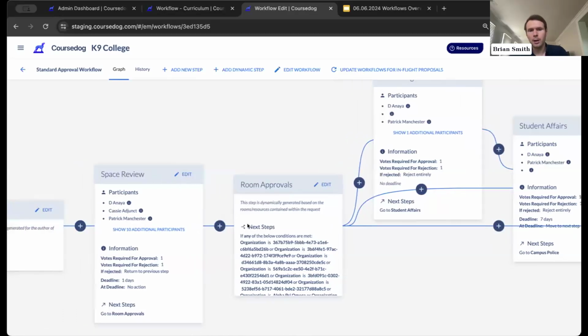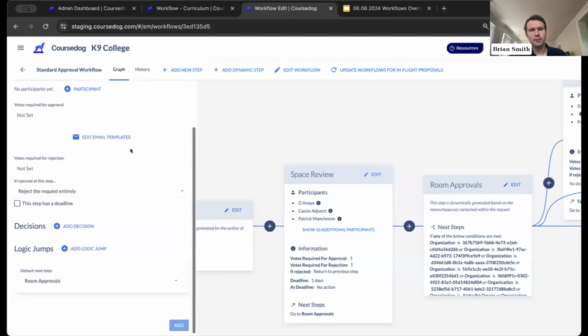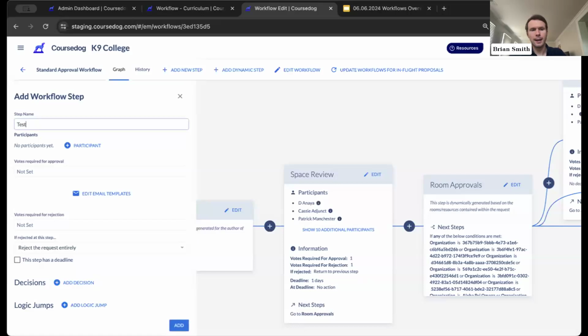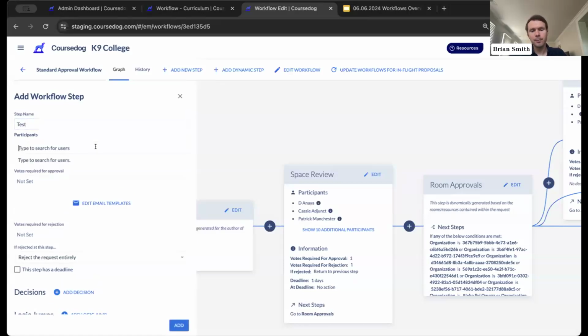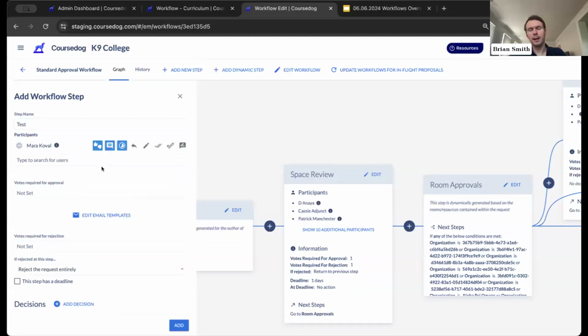But at any point, if I want to come in here and edit my workflow and maybe add a step that I was previously missing, it's really straightforward. Just click the blue add a new step button and begin going from top to bottom here to add everything that you need. You'll give it a name. You'll be able to search here for all of the different participants that you want to add and allow them to have specific permissions on this step. A lot of different options here, from the ability to vote, to force approve, to edit, to comment. So you have lots of configuration and customizability in terms of what each participant can do.